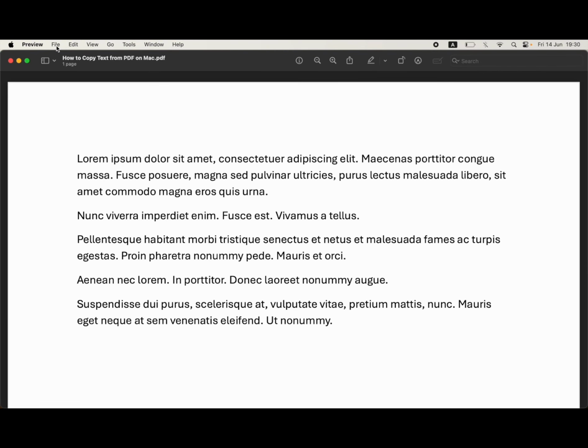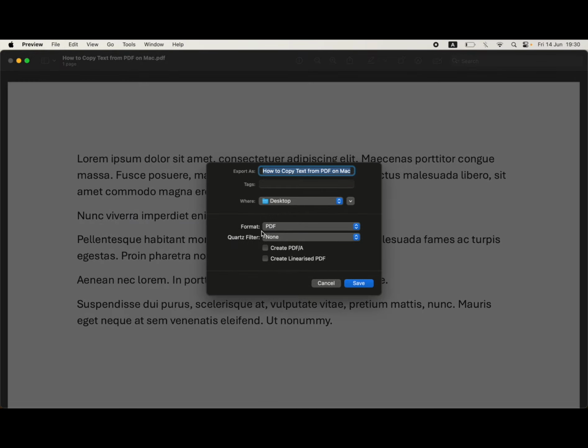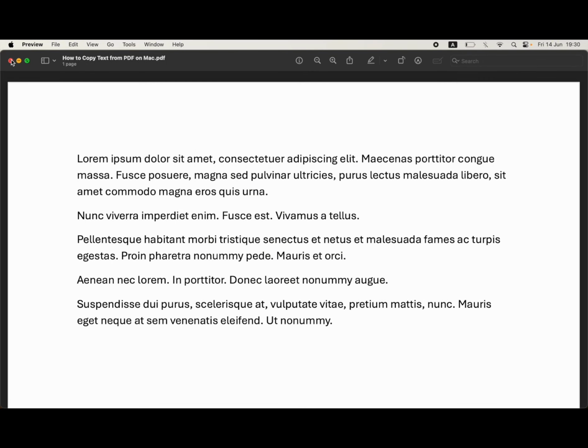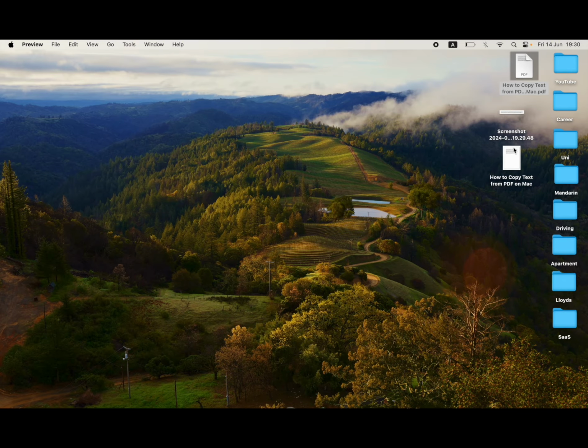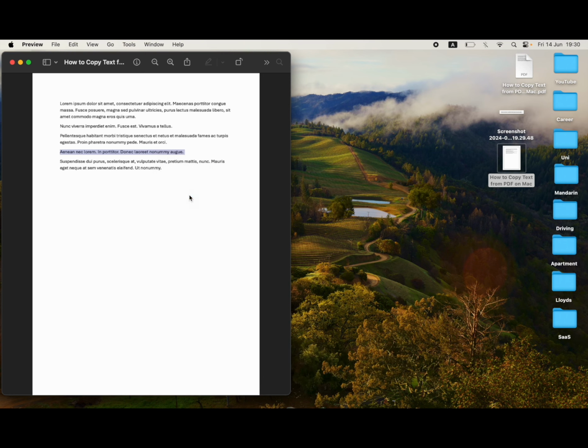What you'll need to do is go ahead and click File at the top of the PDF document, click on Export, then export the format of PNG, then click on Save. Then you'll be able to go into the PNG file itself and then copy and paste like you usually would. So just go ahead and open it up, go ahead and click on what you want, or you can select all, then click and copy text, and then you can paste it as usual.